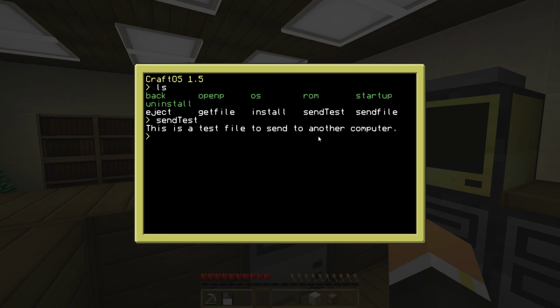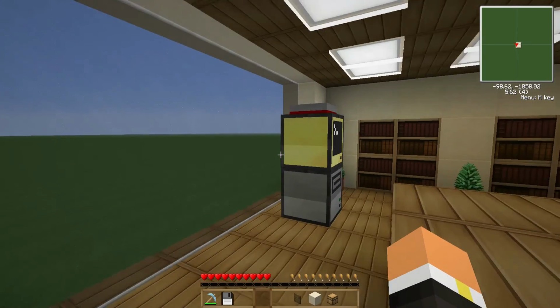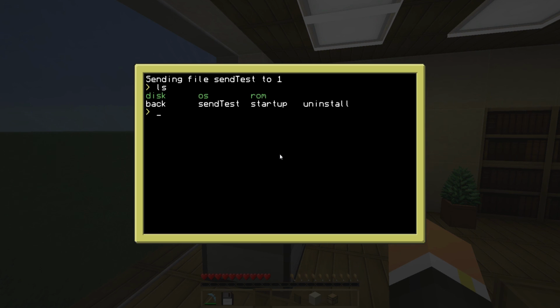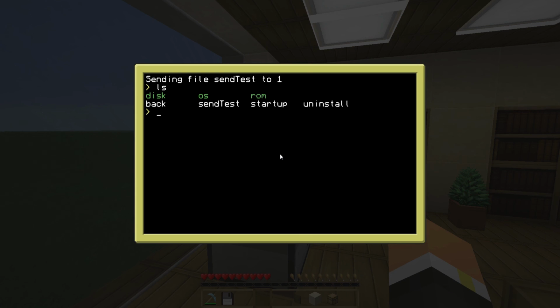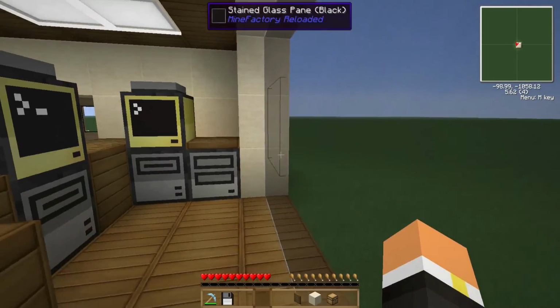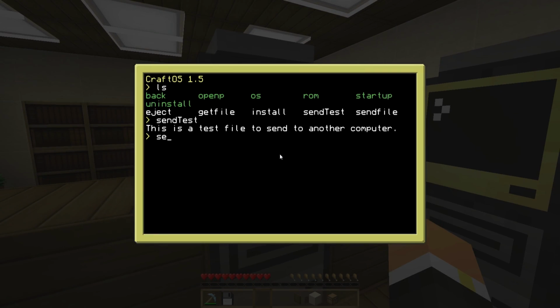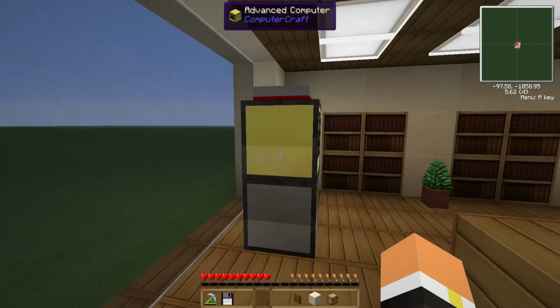Let's do it from here. Let's send. What do we have on here? ls. Let's send install over to here. So we're gonna set up get file on here. I'm gonna do disk.get file. It's running. We can go over here and we're gonna do send file. I think that one's ID 3, and we're gonna send it install. I'll do that quickly so maybe we can catch it before it.